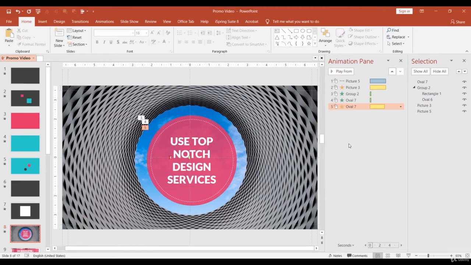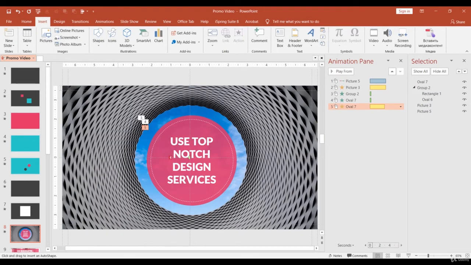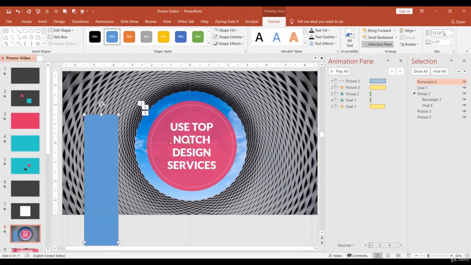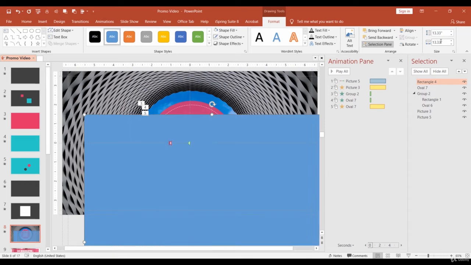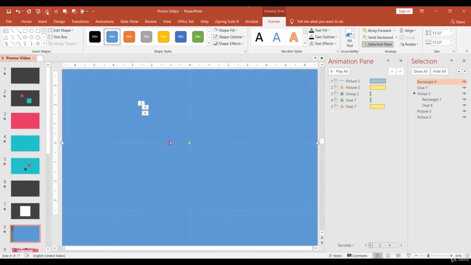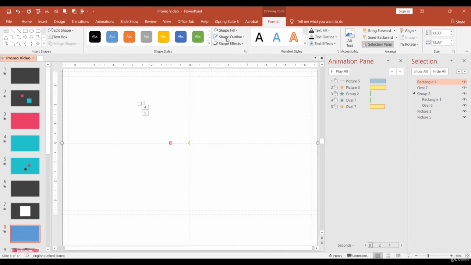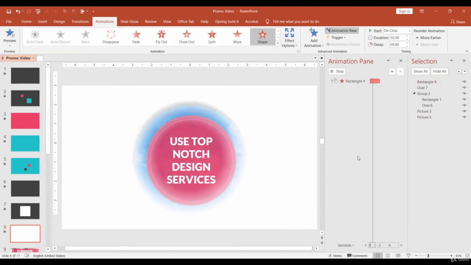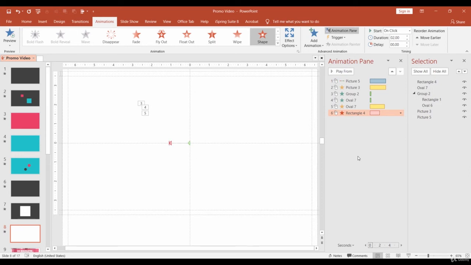It's time for opening and transition animations. Insert a new rectangle. Size 13.33 in width and 7.5 in height. Align its center, change the color to white and remove the outline. As for animation, I want to apply the exit animation Shape. We can leave the default effect options direction out. Shape Circle. But change the duration to 0.25 and move it on top of the animation pane.